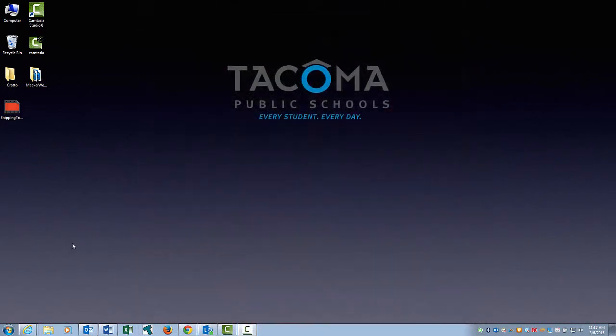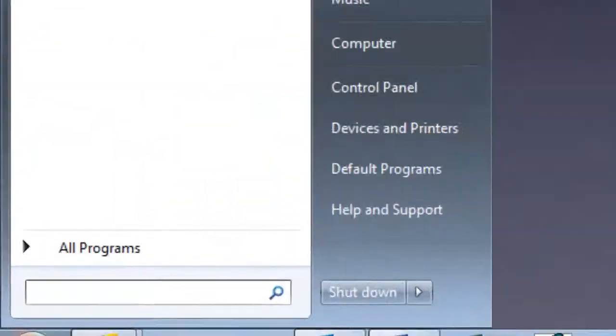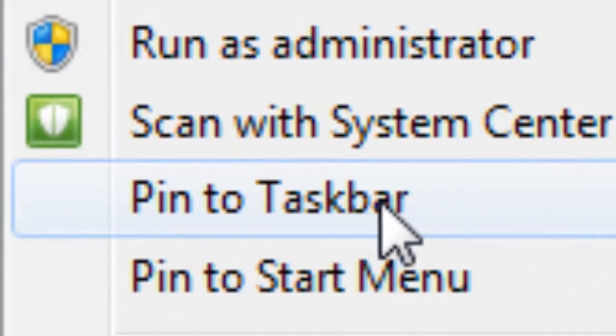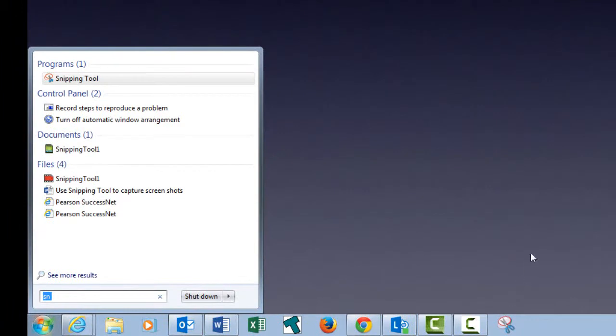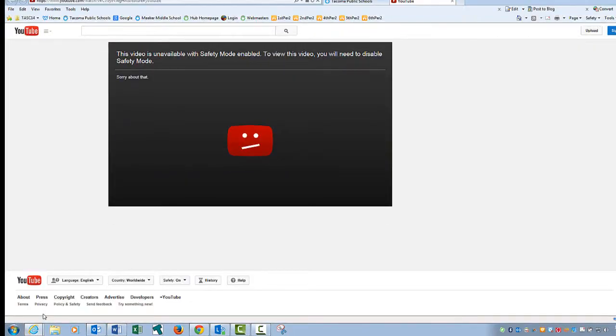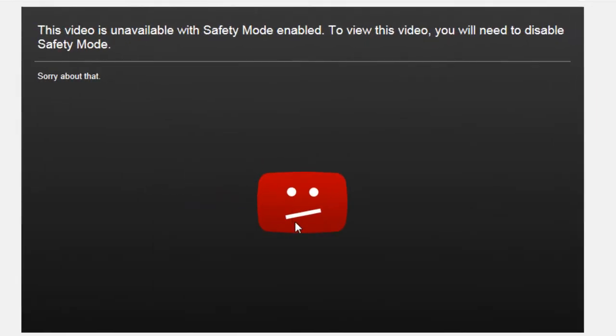I really think you're going to like this, so let's pin it to your taskbar. So we're going to go to the start button, type snip in the search, right click on snipping tool, then choose pin to taskbar. Now I've got a shortcut. So I use this to capture images for assignments, to capture images for presentations, as well as sending information off to others, like a warning like this to help.